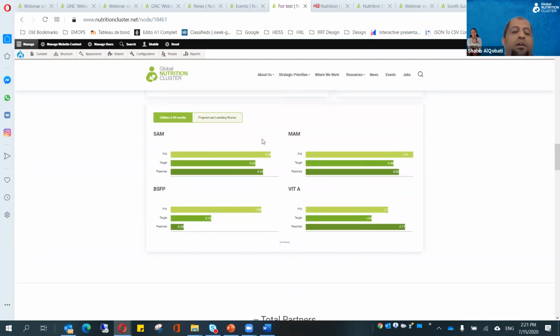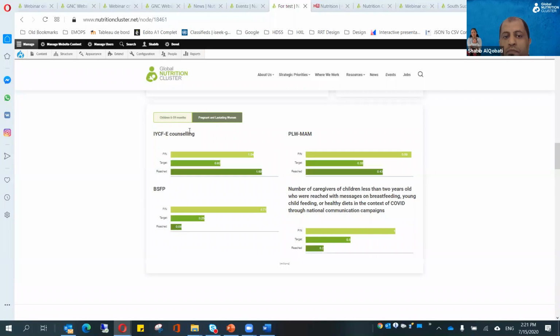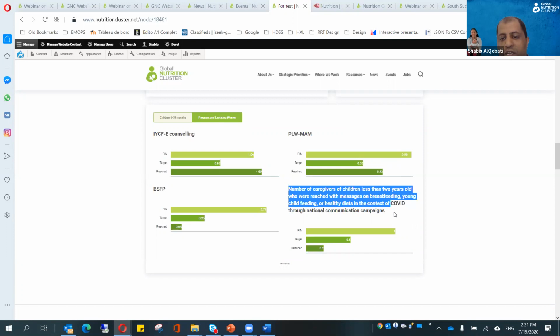Now we come to the nutrition indicators. We have blanket supplementary feeding, vitamin A, and also micronutrients. If you are working on any one of these indicators, please report it. Also for pregnant and lactating women, we have this. All of these indicators will have the full name. Now we will change it like this.